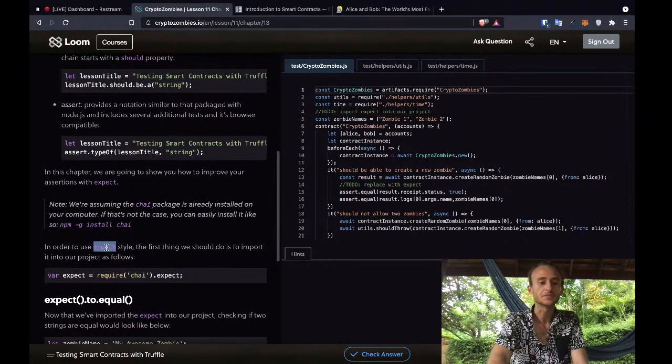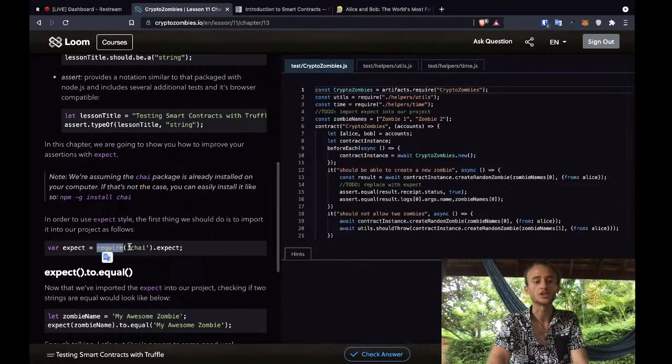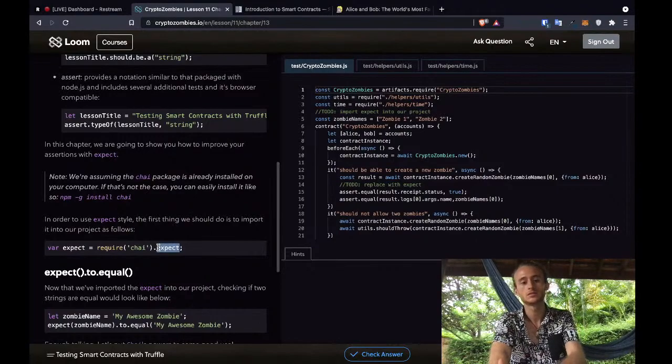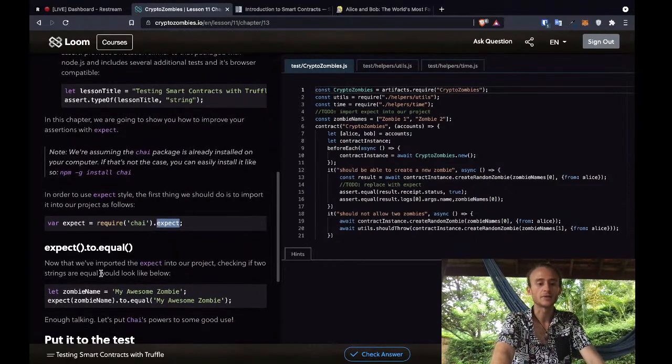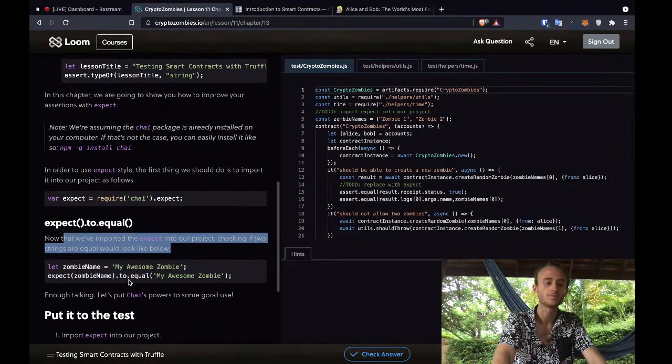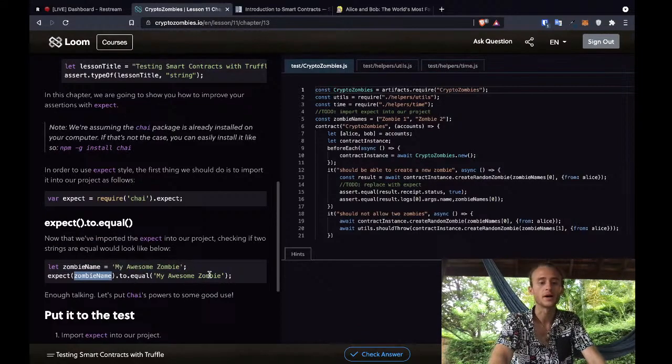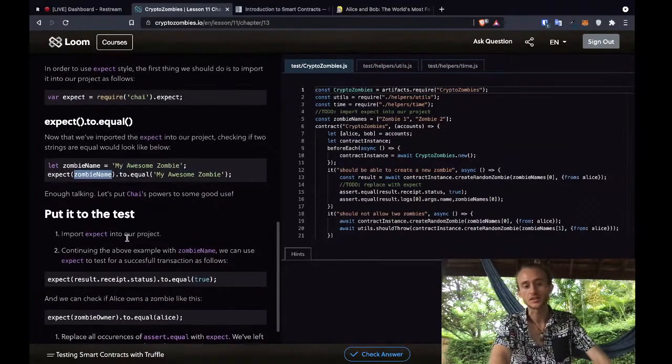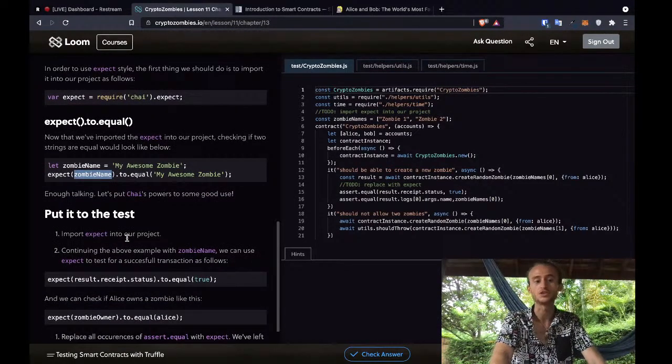In order to use the expect style, the first thing we should do is import it into our project as follows: expect = require('chai').expect. Now that we've imported expect into our project, checking if two strings are equal would look something like below: zombieName equal to myAwesomeZombie, and expect(zombieName).to.equal(myAwesomeZombie). Enough talking, let's finally put Chai's powers to some good use.